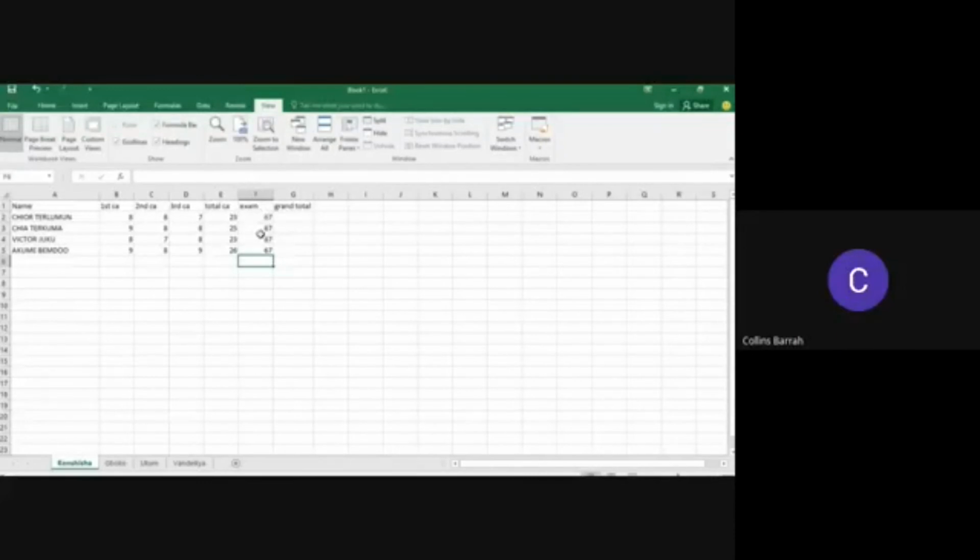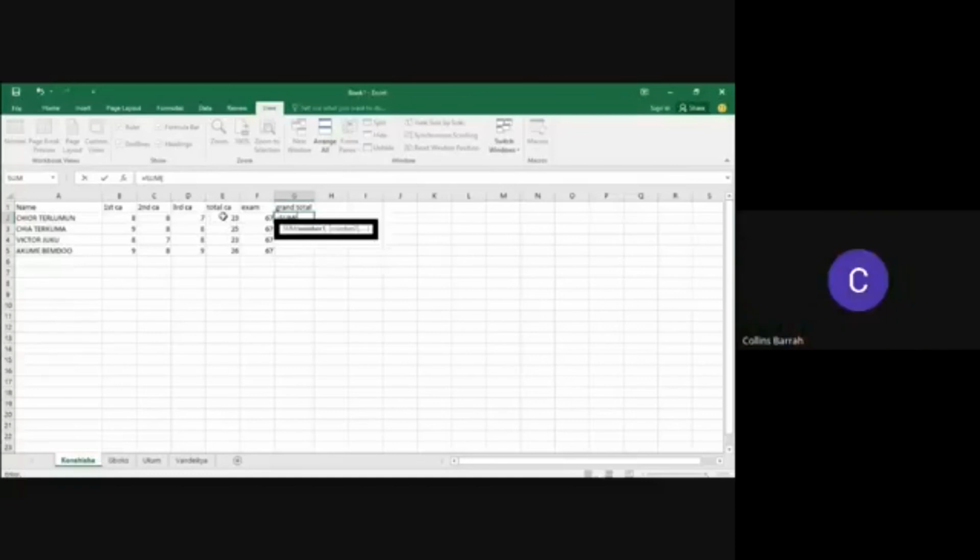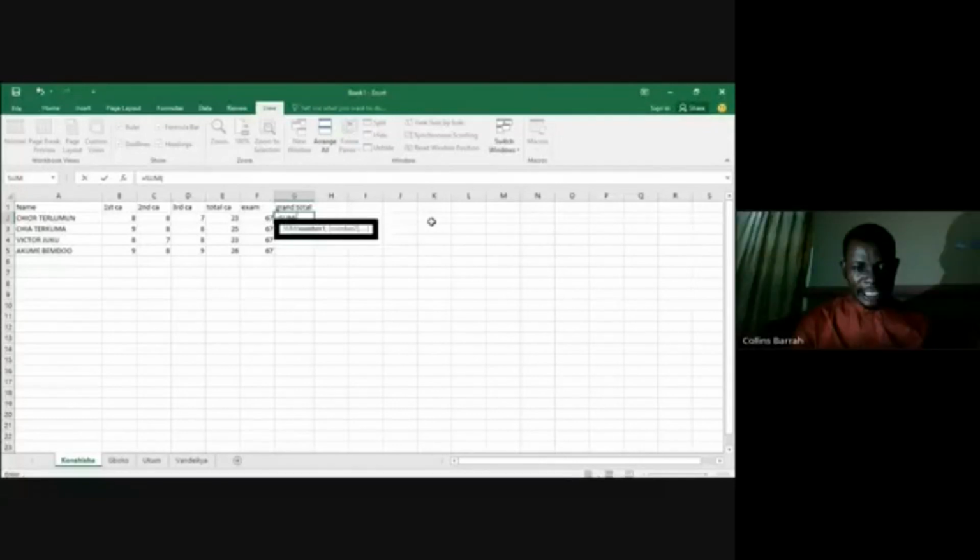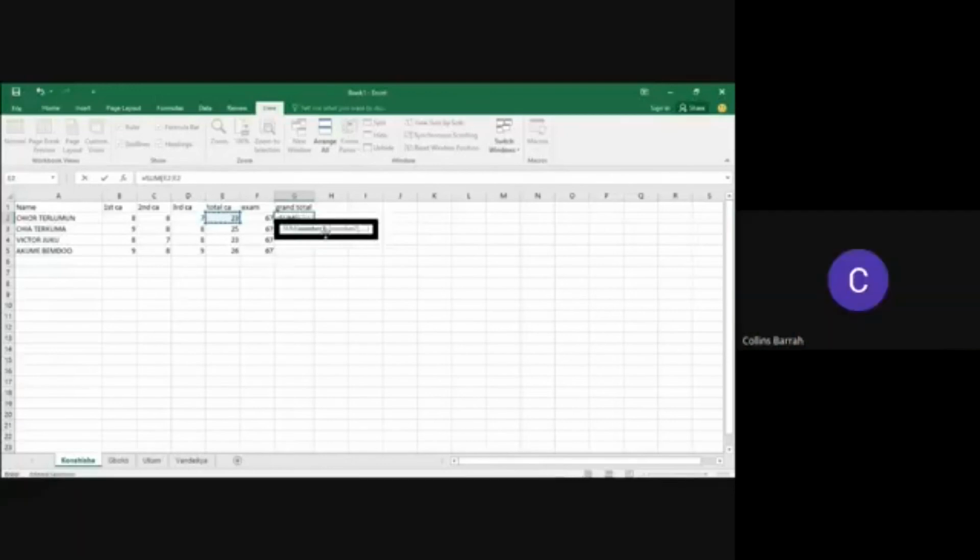Having gotten 67 all through, I will now come down here to get the grand total. The grand total. You are going to focus on your total CA and the total exam. Is it not? Yes, simple arithmetic. So you can say E2 to what? F2. When you press enter, you see the student is scoring 90. Can you see that?